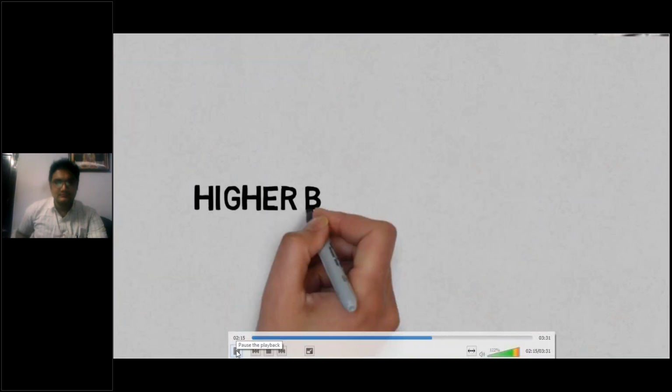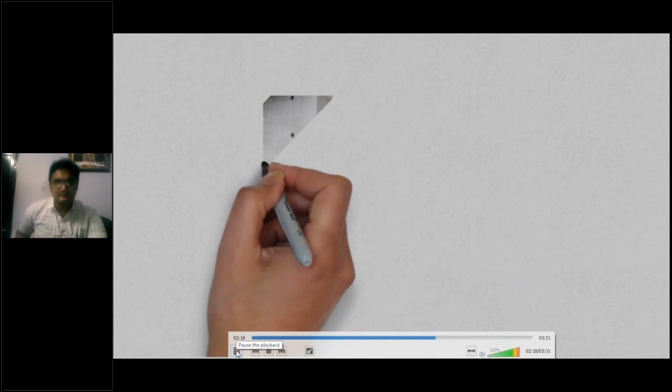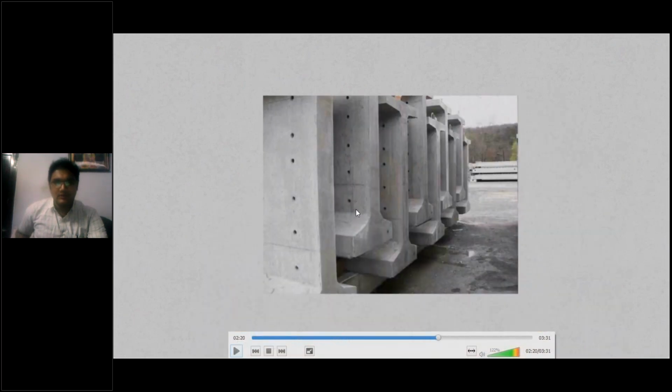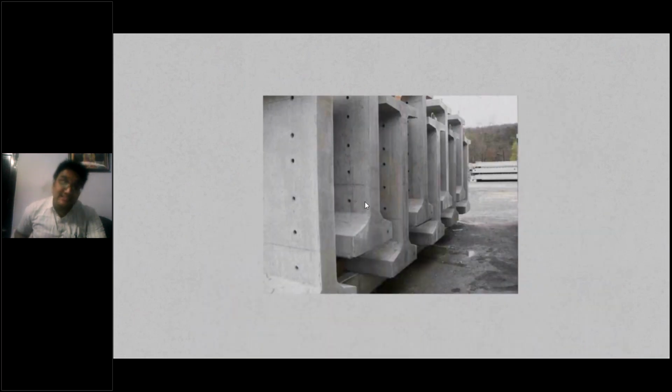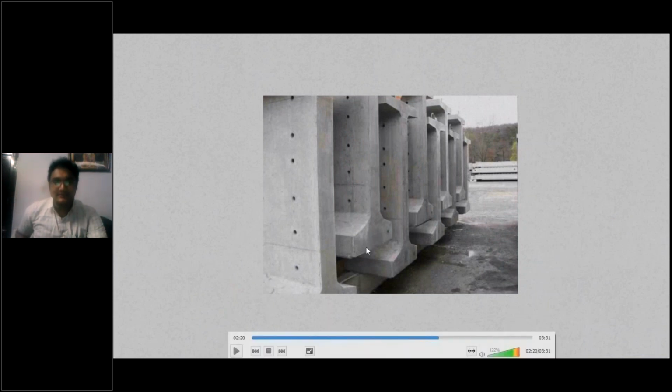Bond strength in concrete allows more economical fabrication at speed. See, these are all precast, pretensioned elements, right?